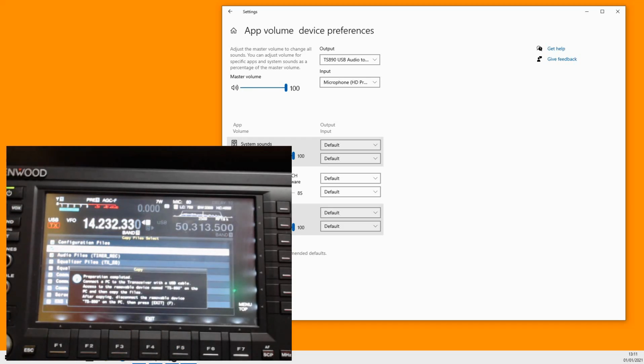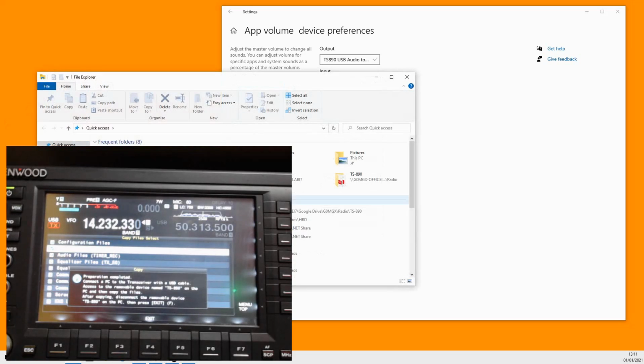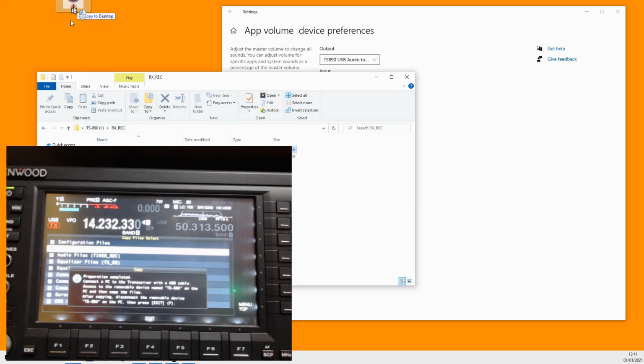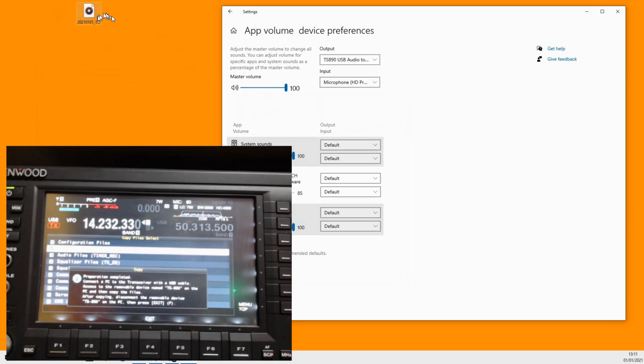So what happens now is it's as if you just inserted a flash drive or a USB drive or something. So the TS890 now appears as one of the disk drives on my computer. I can go into RX recording and I can grab one of the recordings and I can drag that, let's say, to my desktop, right? So I've now got a copy of the audio file that we took on the rig on my PC.